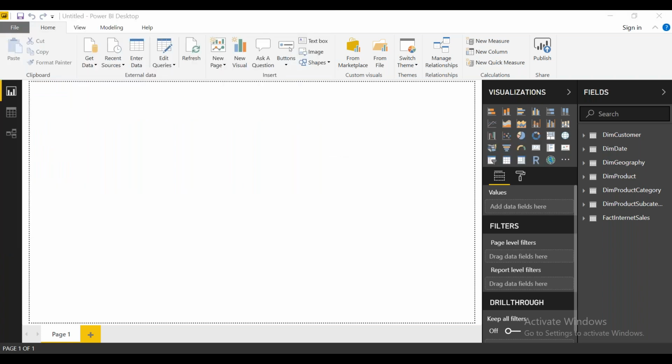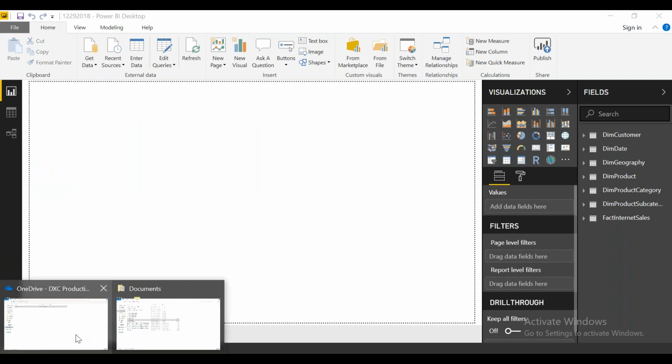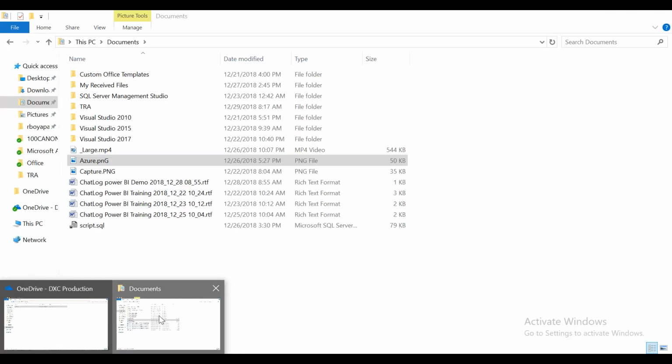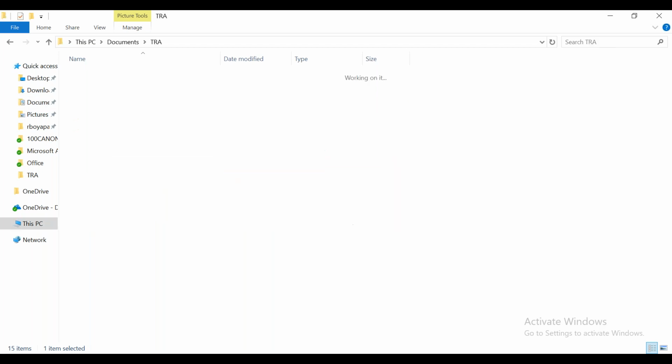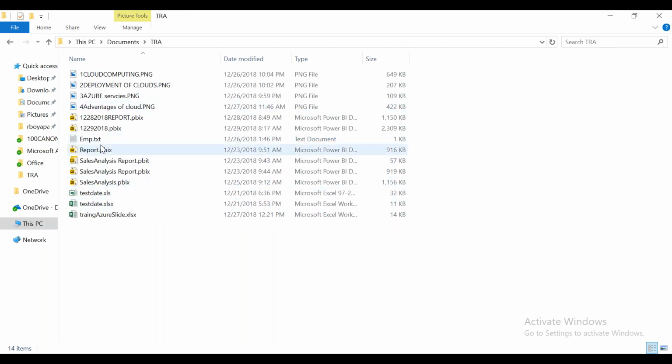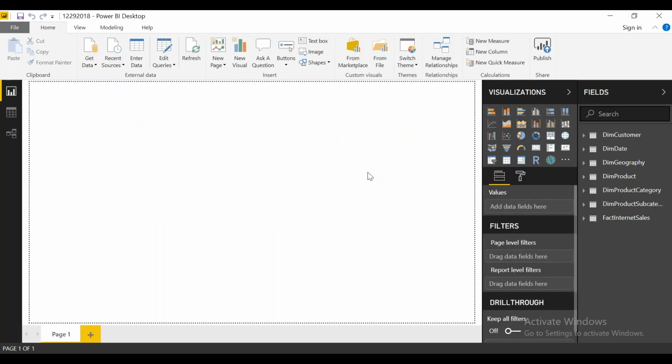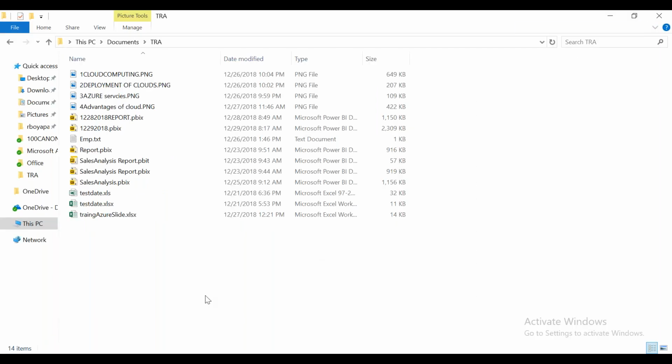So the next time you want to open this report, you can directly go to that folder and open the .pbix file, that is 12/29/2018. Let's say, for example, I want to close this Power BI Desktop. Then now I want to open this. You just double click on 12/29/2018.pbix. This is one report.